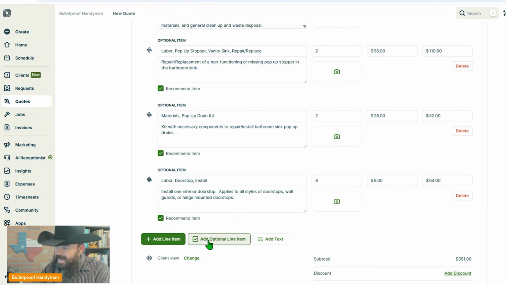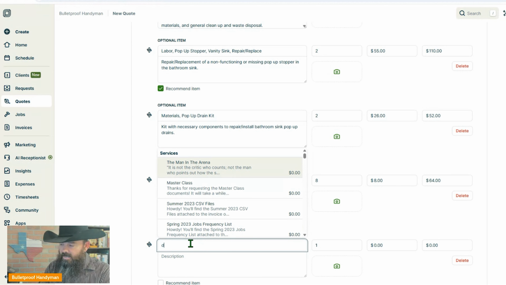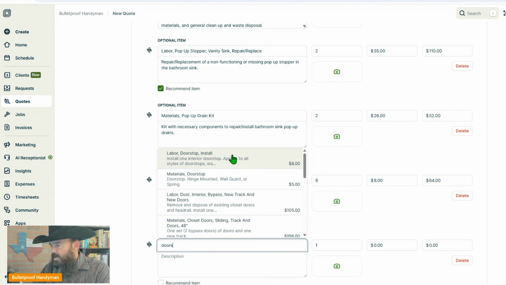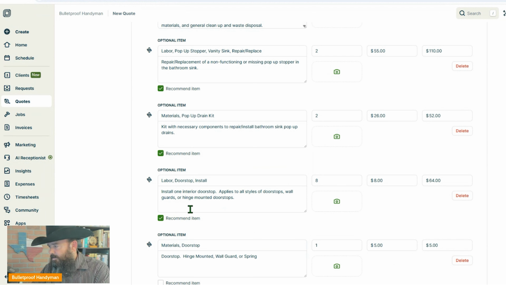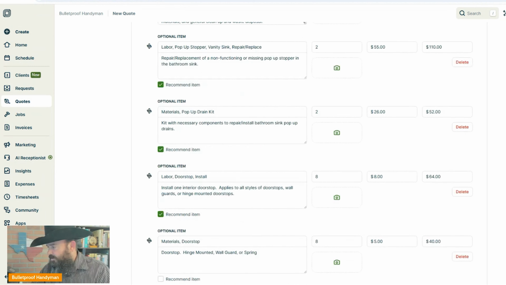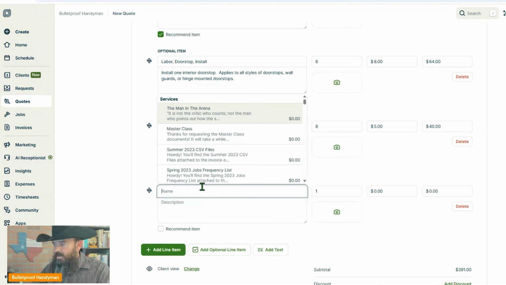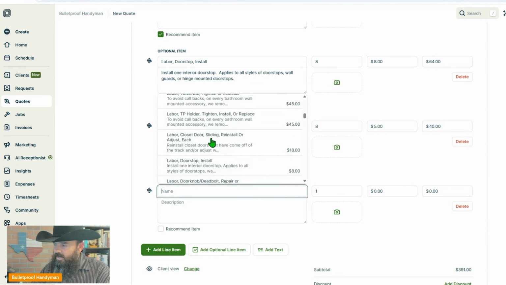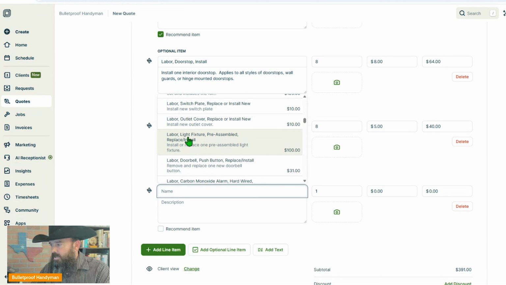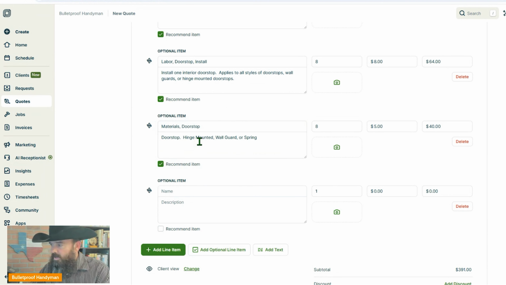Recommend line item, add optional line item, and DOORS, and we need materials, comma, doorstop right here, $5 each, quantity 8, updates the price to 40, recommend item, and as you can see, our subtotal's just going up from here. Let's add another optional line item. Let's just scroll down and pick one. How about labor, comma, light fixture, comma, pre-assembled, comma, replace, install, $100.